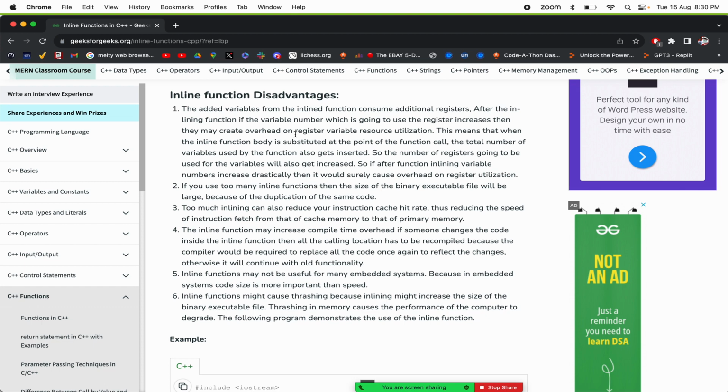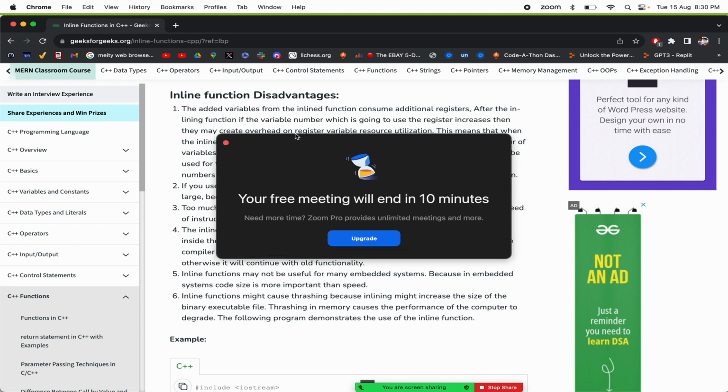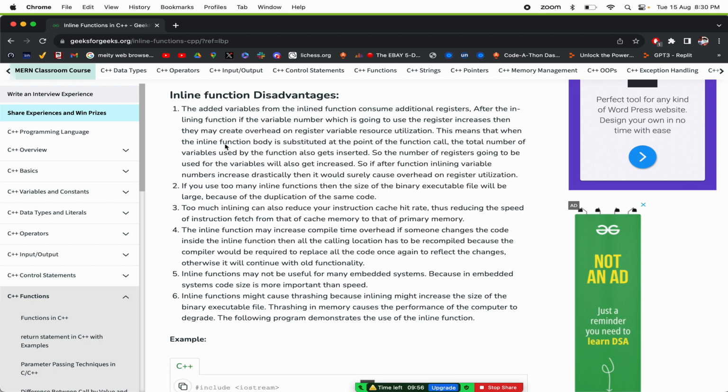Now, second point: if you use too many inline functions, then the size of the binary executable file will be large because of the duplication of the same code. Wherever you call the inline function, that code is placed at the function call. So if I'm calling an inline function x at 10 places, then whatever code that x function has is placed at those 10 places.